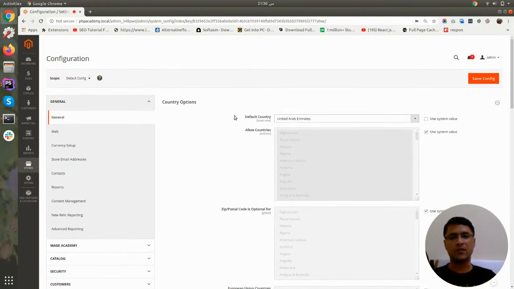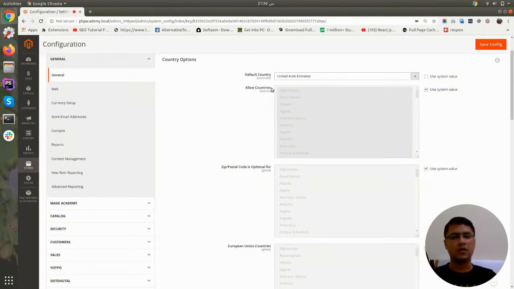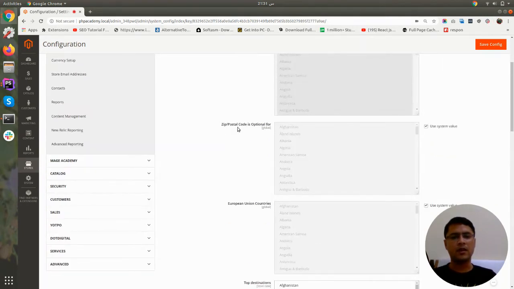Country options you will find here first. So you can select your country as the default, and you can use the config value as well, the system value as well. And here you can allow countries, like if you are working with multiple countries and this is your default country, you can select them from here. You can just uncheck here and select multiple countries, and here you can set if you want to make zip code optional for any country, so you can select that country. If you don't want that, then leave it as it is.